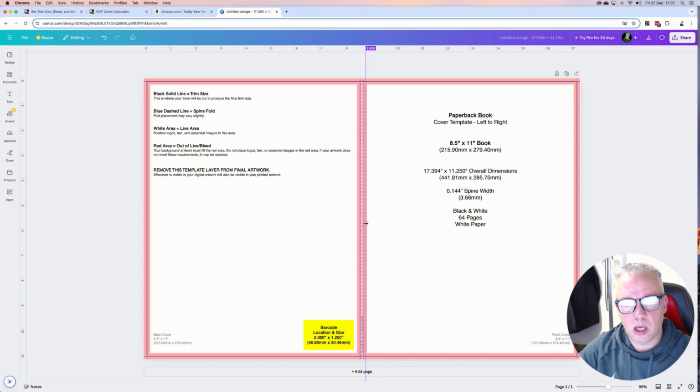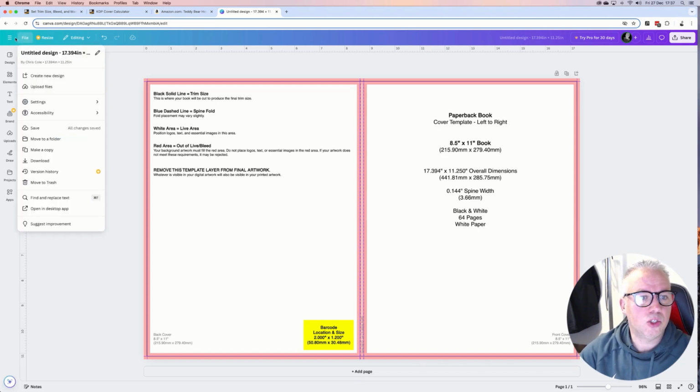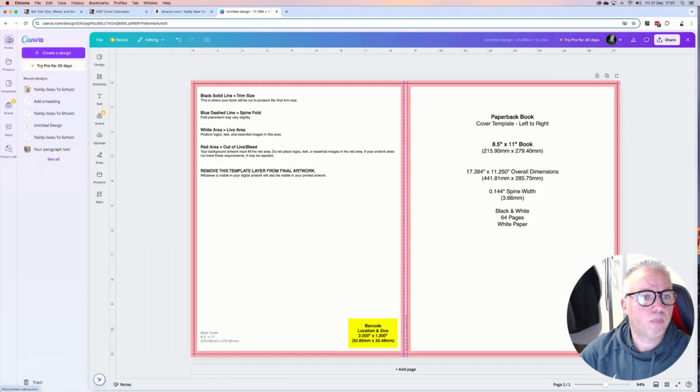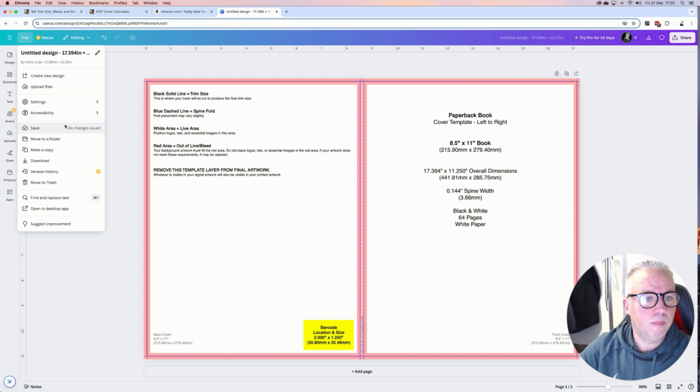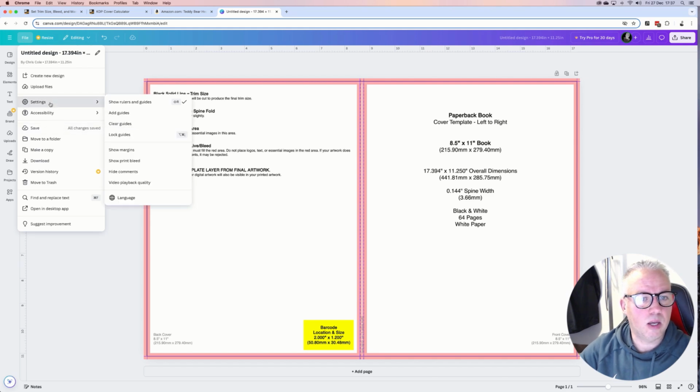Blue dashed line. Now, if you're working with guides or you want to use the guides but you don't know how to, what you need to do is come up to the top. File is what you want to click. Then go to settings and make sure you have highlighted or selected show rulers and guides. That's what you want to do.